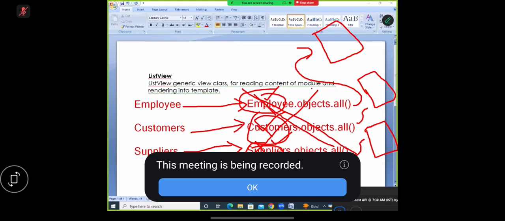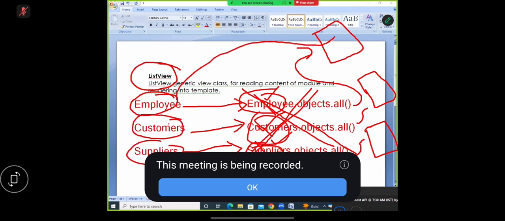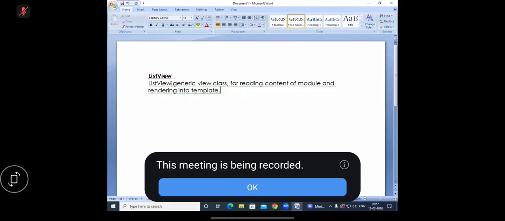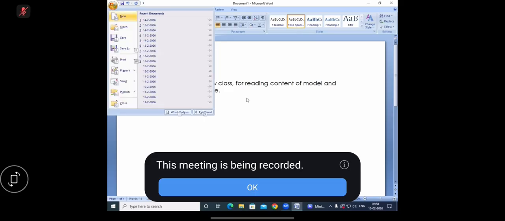Then you don't need to write this code again and again. Instead, you just inherit the list view class, define the model name, and define the template name, so that you can avoid writing the same code again and again. So list view is a generic view class for reading the content of a model and rendering into a template.